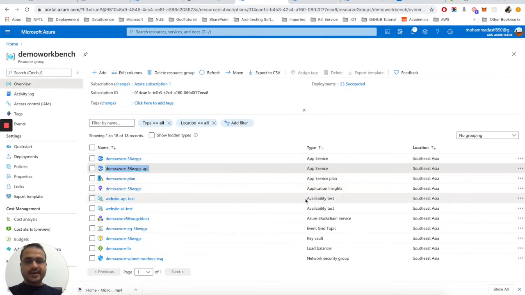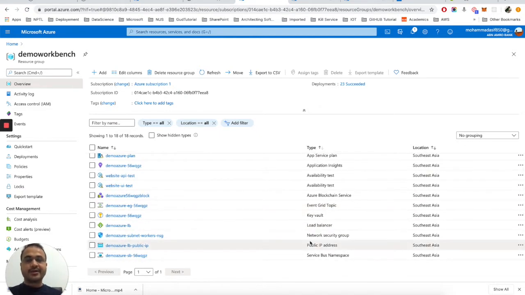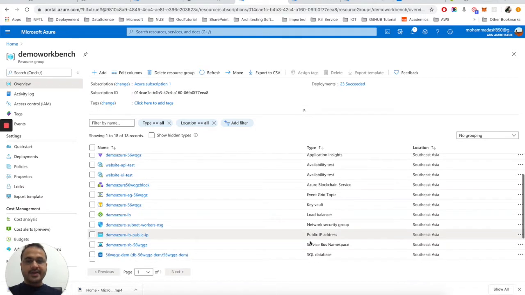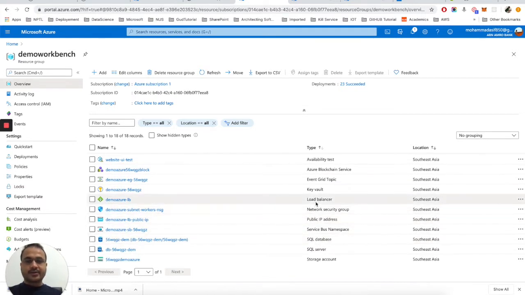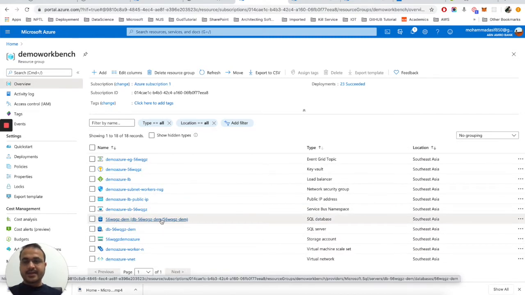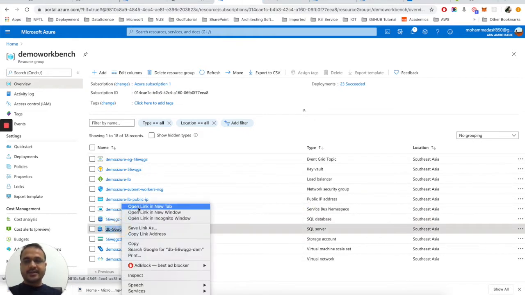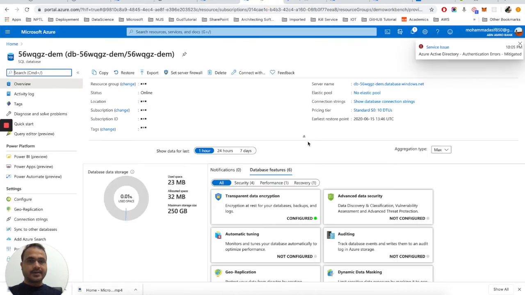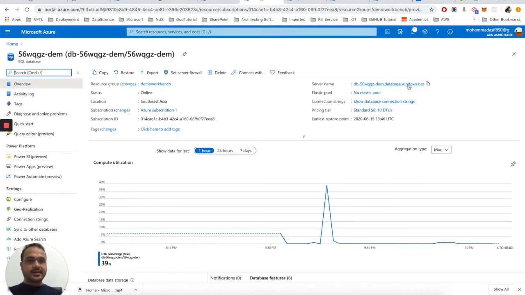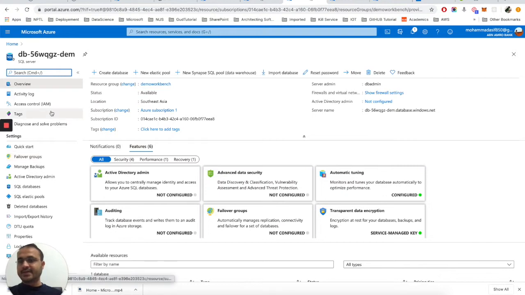We can also see there are a couple of other resources like Azure Blockchain as a Service and Event Grid, and Key Vault. Key Vault will be helpful for storing all your keys, primary keys. There is also a load balancer. And down there is also a SQL Server database. This is the SQL Server name, and these are all the settings for the SQL Server database.